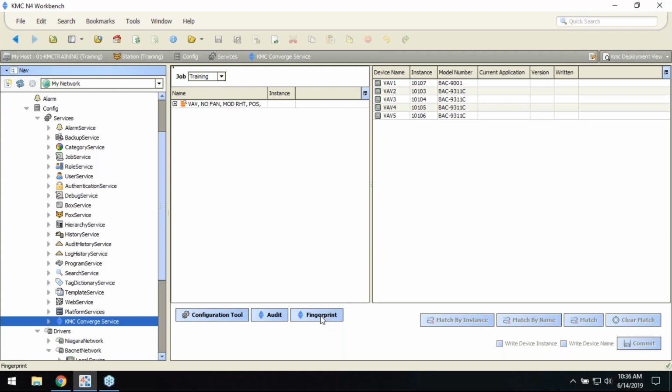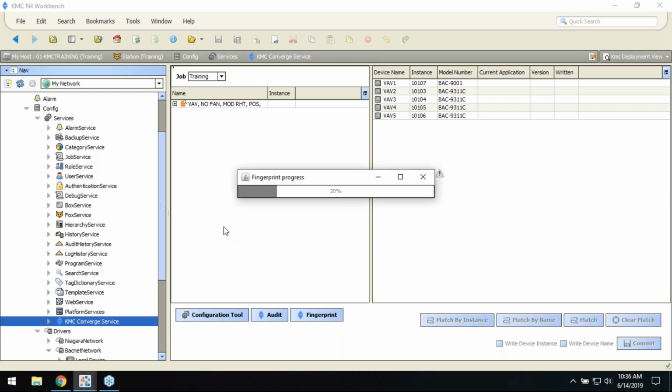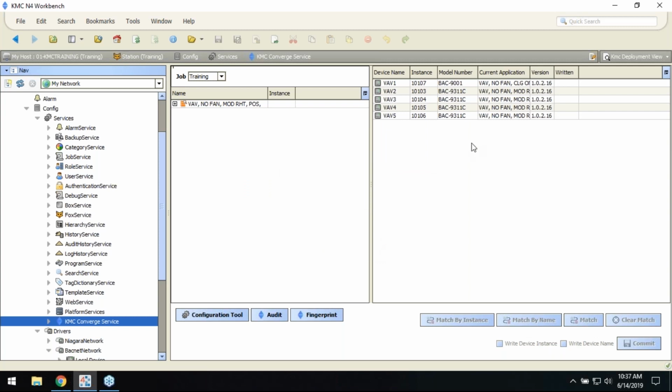By choosing fingerprint, you see our device names up here and model numbers. Those are the ones it's discovered. So I'm going to push this fingerprint button. It's going to look at that folder that I showed you a second ago, look for that application, and see what matches in our library. It's matched all of these up with an application that's in our library now.